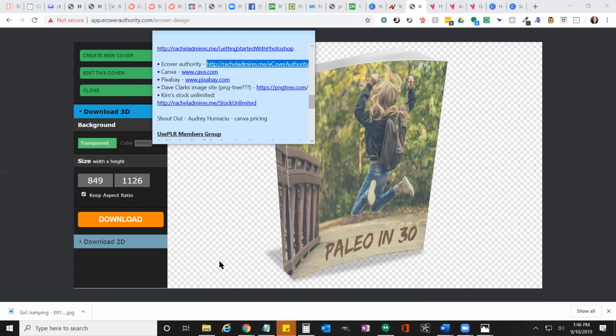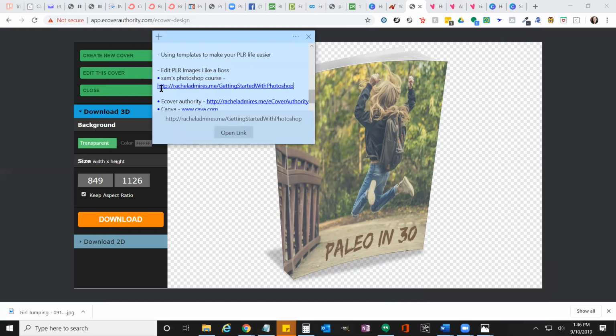Before we go over our wins for the week, the last thing I wanted to tell you guys is I have information for a Photoshop course. Some people like Photoshop, some people don't. I personally just don't have the time to deal with Photoshop. That's just me.